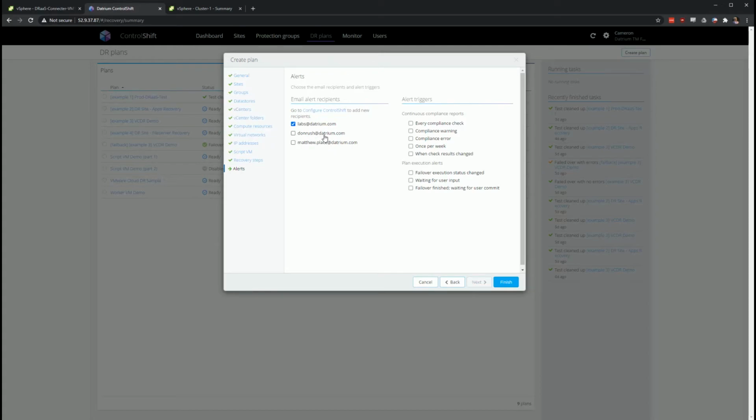So I want to select my recipients. Of course, I can configure to add additional emails if I need to. And then, of course, I have my alert triggers. So I can tell that I want maybe every compliance check, a warning, an error. If I just want a weekly summary of everything, maybe that's a pretty good one. And then I'll do when results have changed. So when results have changed is always good because not only is it going to warn me about the errors, it's also going to warn me when things go back to normal, which is always good.